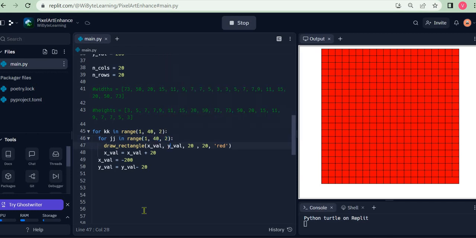Now, what I would do is that I want to draw every pixel with the width controlled by JJ, because JJ is in that range, and the height controlled by KK. But recall, I want to make my KK negative. So I'll just make KK as minus KK. And also, since the width is JJ, instead of 20, I make it JJ. And since the height is KK, I make this 20 as KK.